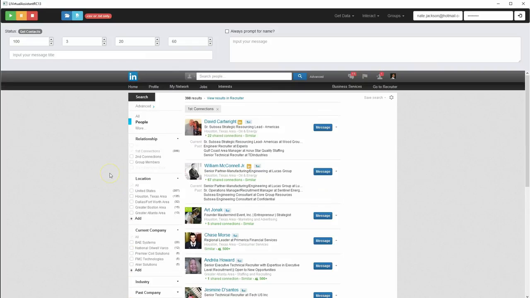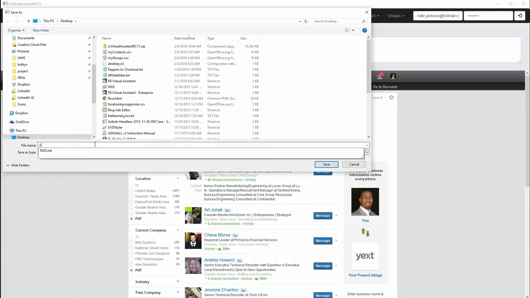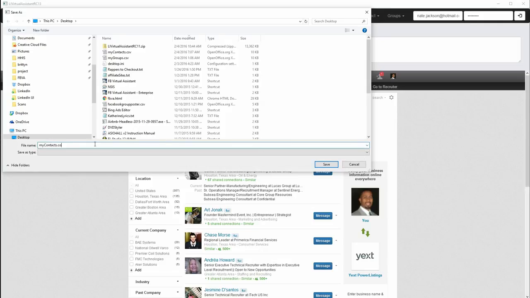So you can filter that, and then once you do that, you pick a file name and save it. You click the Save button, and we're going to just call it mycontacts.csv. You can call it whatever you want, and you can save it to whatever folder you want. Okay, so we pick that.